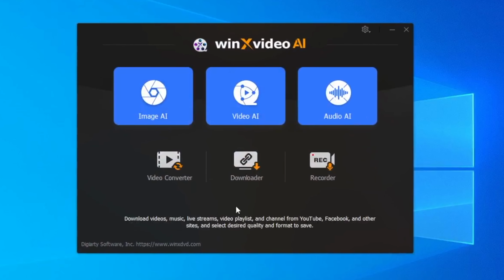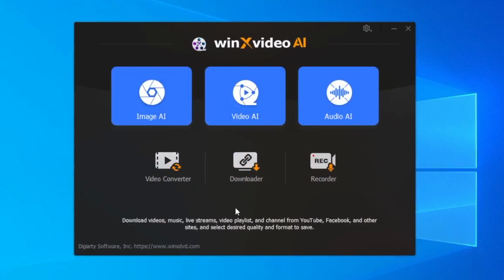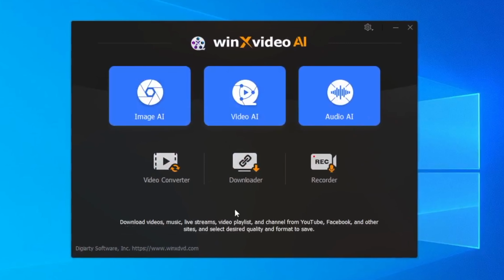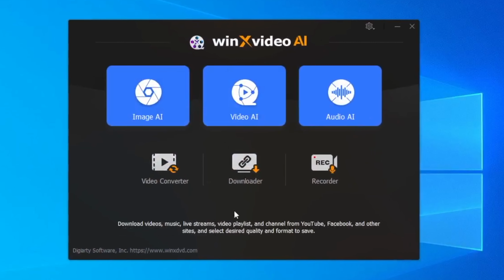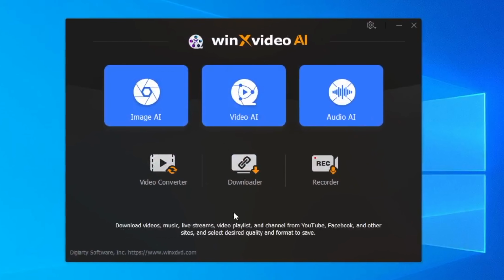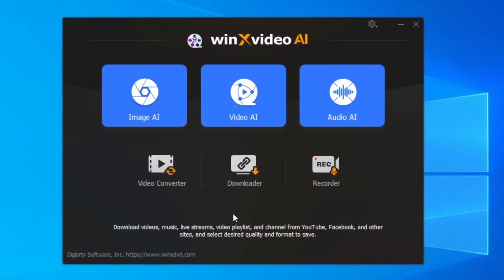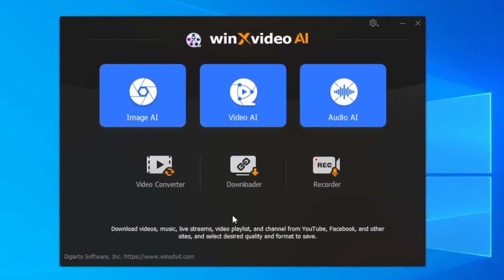And right below those, you also get Video Converter to convert videos to any format, Downloader for saving videos from platforms, Recorder to screen record directly with built-in tools.